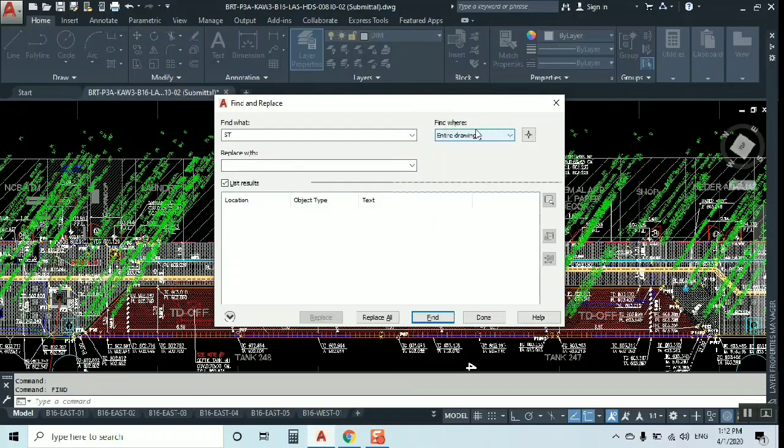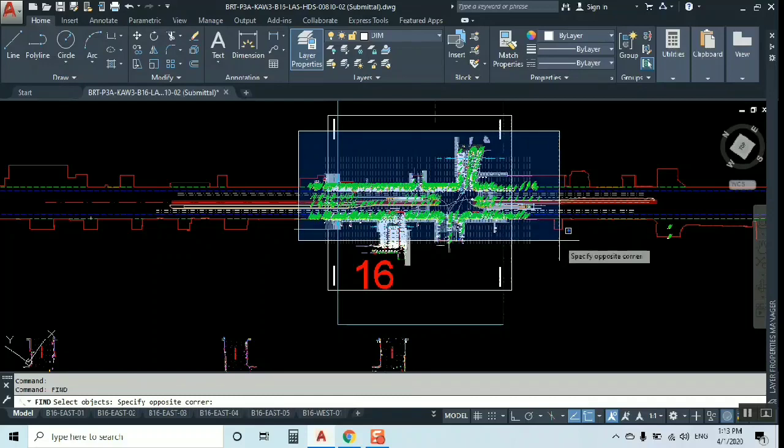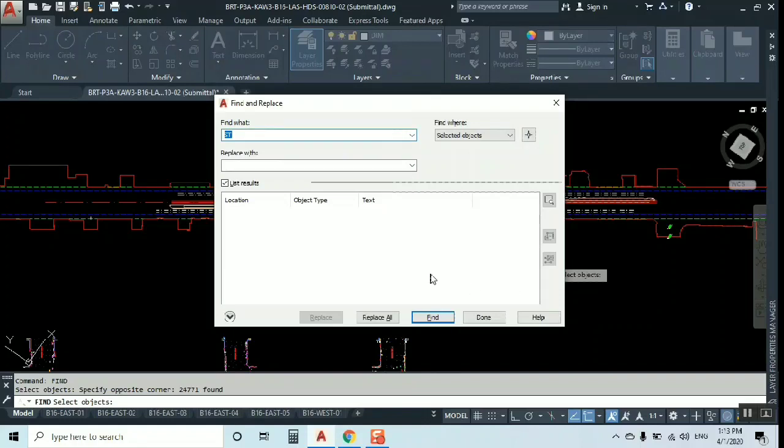Here you can see we have three options: entire drawing, current space, selected objects. Entire drawing means it will select in the drawing, in the model, and in the layout also, which I don't need. Current space means it will select whichever is zoomed already, and the layout also. I need to select by myself, so I will select this option, select objects, because I need to make separation of ST text. So I'll select the whole file and press enter.